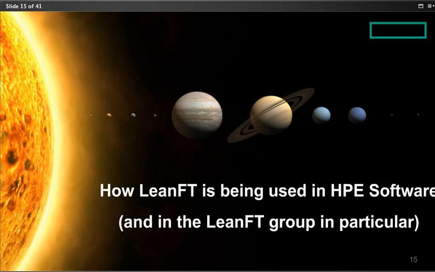And I would like to move forward and give Aviad, who is our QA manager, the opportunity to explain how LeanFT is being used in-house, both in his organization and internally inside HPE software, to demonstrate the tasks that are used to validate LeanFT, and how it takes part in the entire ecosystem while we're doing continuous integration and continuous testing. So, Aviad, the floor is yours.